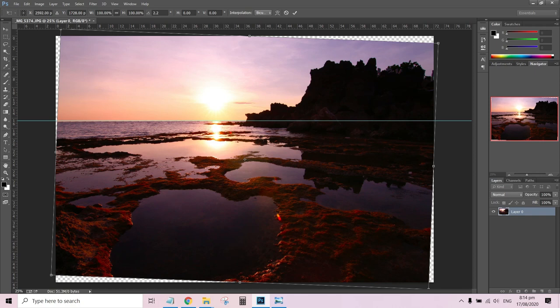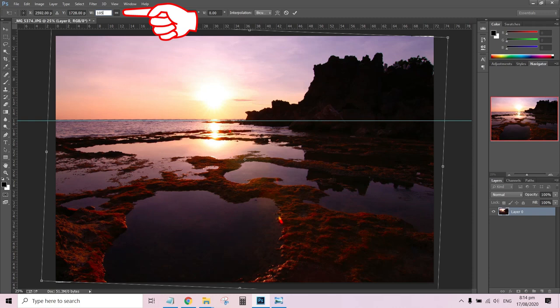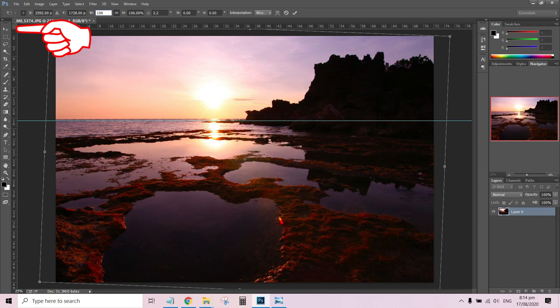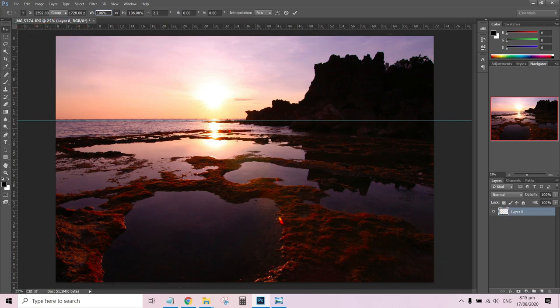Let us try scaling up to 105% for both width and height. Let us increase scale up to 106%. It is now okay. Let us apply the transformation by clicking this move tool. Let us click apply transformation. Let us remove the horizontal guide as it is no longer needed.